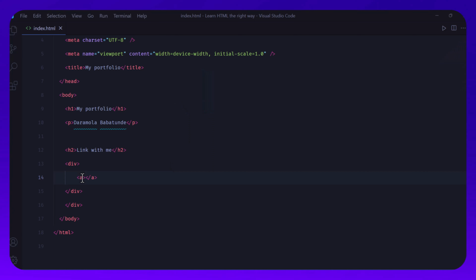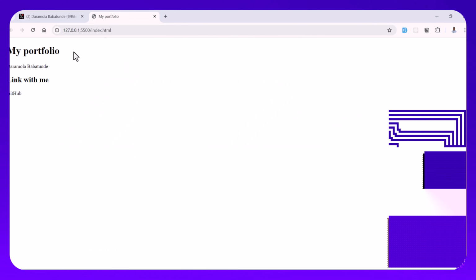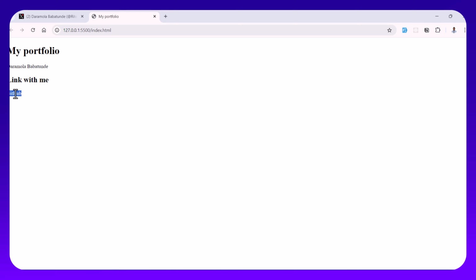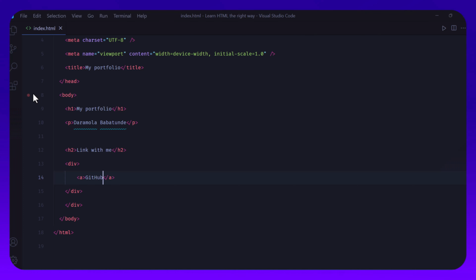So let's say I want to link someone to my GitHub here. Let's see what we have in our browser. You can see it's not even showing as a link here. The reason is that we've not supplied the actual link a user will go to when they click on that. So let's come back to our code.